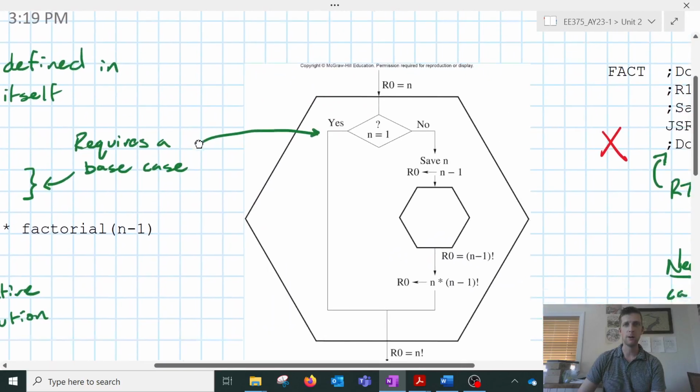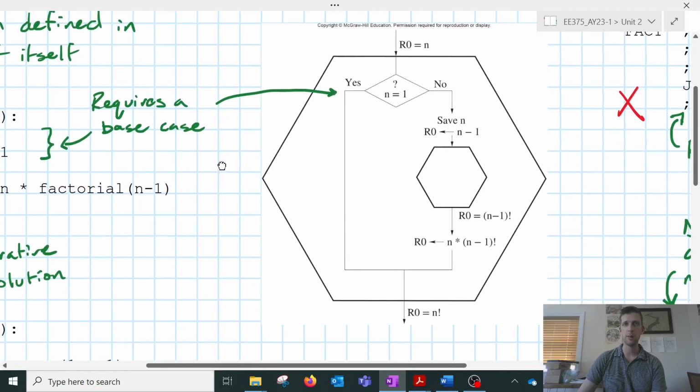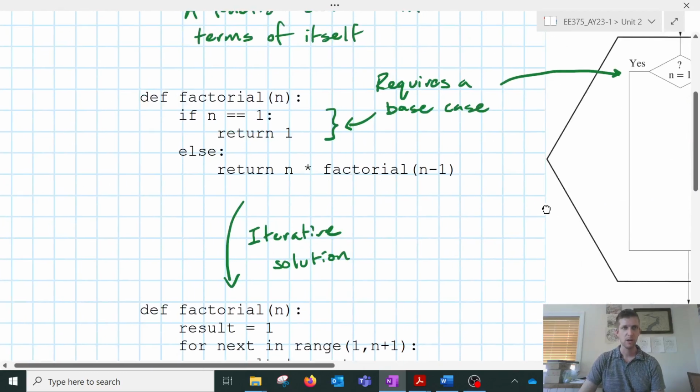So the first example given from the book is that for factorial, by way of demonstrating that this function is defined in terms of itself, the book uses this hexagon here to indicate this is the function factorial, and when we call that function, we might need to call itself again. So we have a nested hexagon here inside the factorial function.